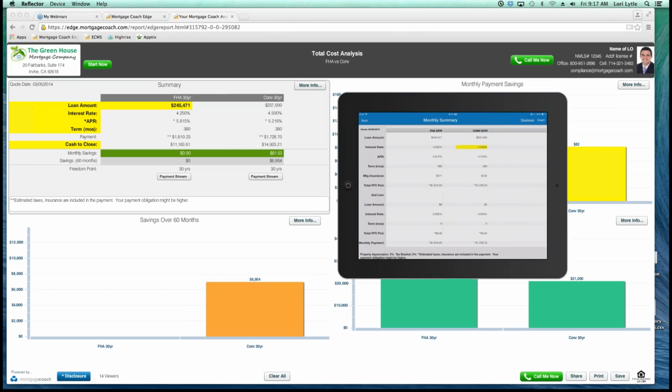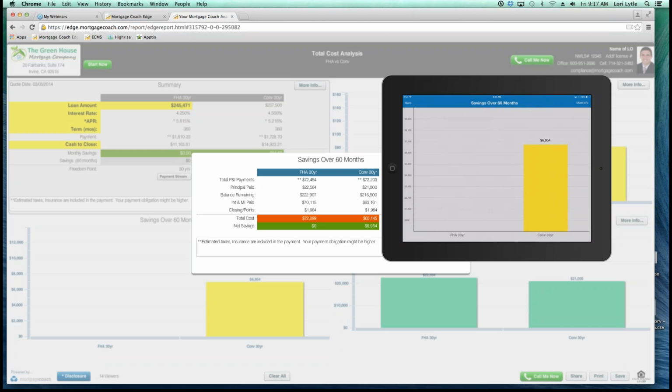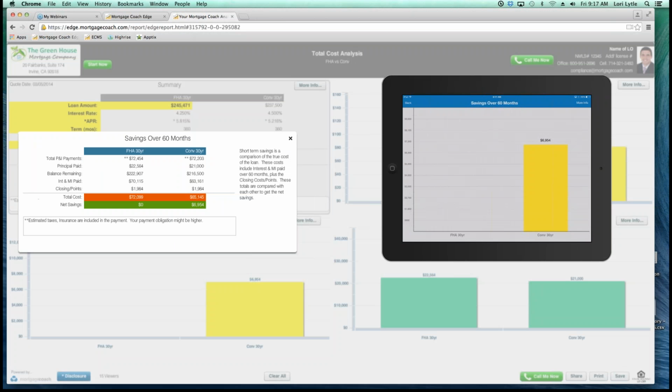Now moving on, we're going to go into the lower left-hand corner, which is our short-term savings. So what this provides you is the unrecoverable cost. Again, you have no graph, and the conventional savings, almost $7,000 over that FHA. Now if you dive into that More Info button, you'll be able to see what that information is comprised of.